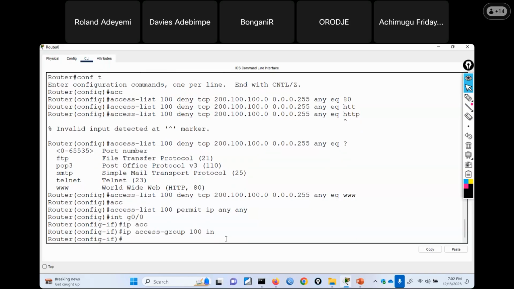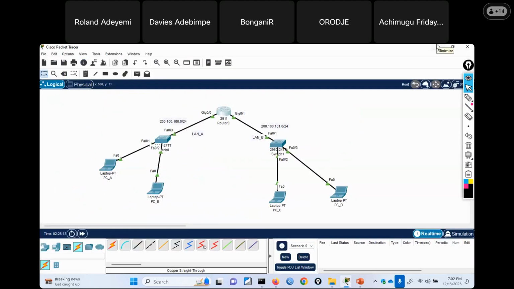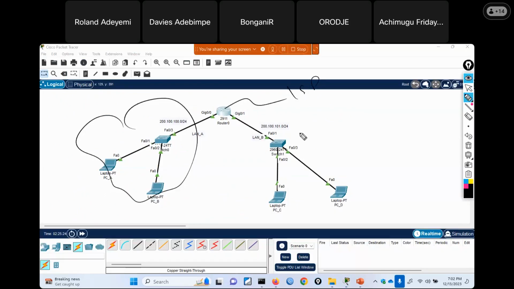If I am done with this, do you know what is going to happen? Nobody on this network will be able to go to the internet if I'm connected to a service provider. I have blocked them from going to the internet. What did I block? www. And I blocked the whole network. So there are some scenarios where you don't.